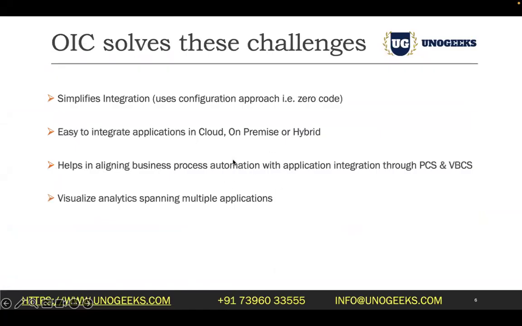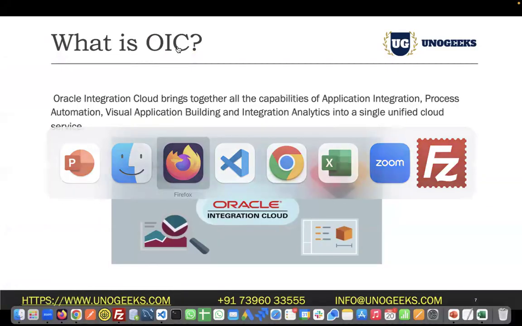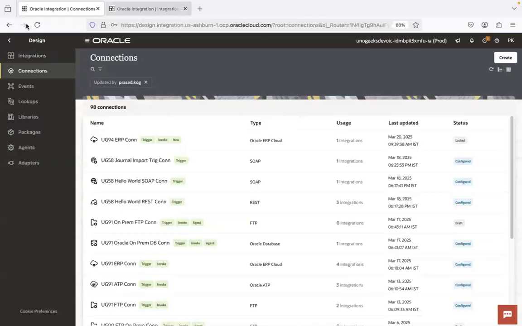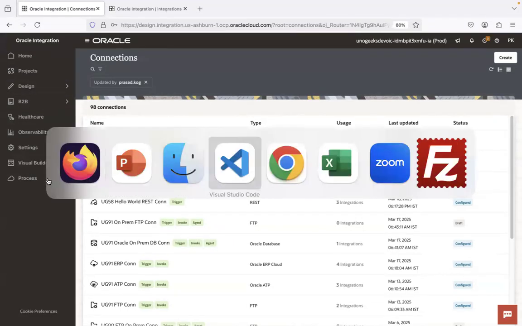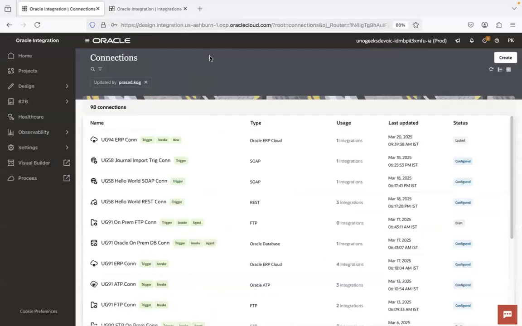And we also have an option to build business processes in PCS or approval flows in PCS, and you can call integration from PCS and PCS from VBCS. And that's what makes OIC a killer PaaS product. Now, what is OIC called, guys? It is called a PaaS product, platform as a service product, because we use this platform to build the required integrations, VBCS and PCS applications required for a Fusion Cloud implementation. Remember, any client who wants to implement Fusion Cloud cannot go live without OIC in scope.